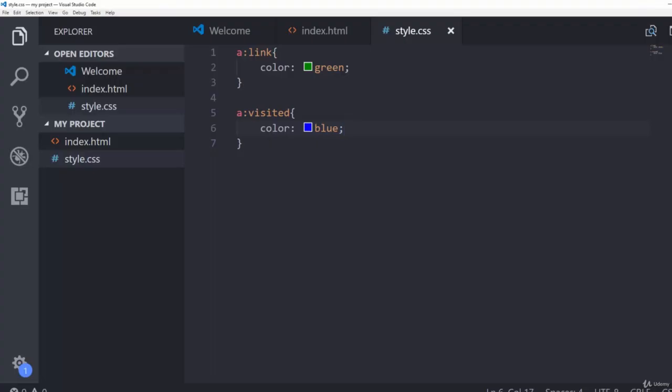Now let's define the color when a mouse is hovered over the link. We type a:hover, and here we type in the color to be, let's say, hot pink. Now if I go back over here, hit refresh, and hover over the link, as you can see, the link color changed. Now let's also define the color when the link is actually clicked in this manner.